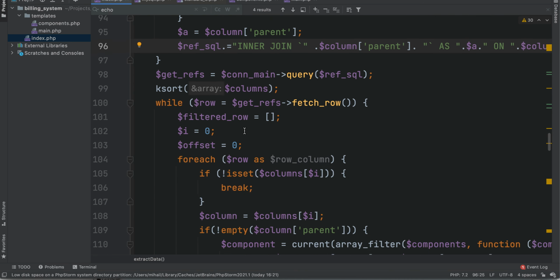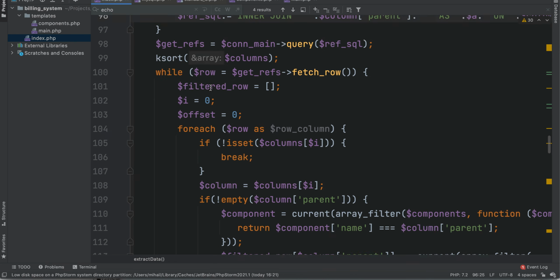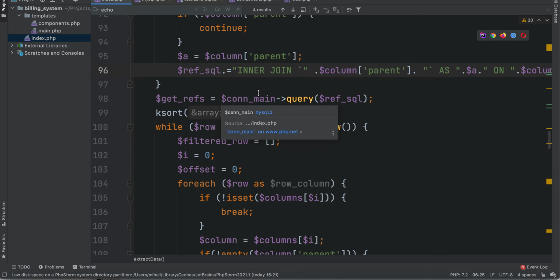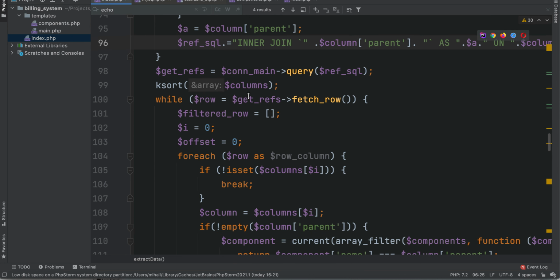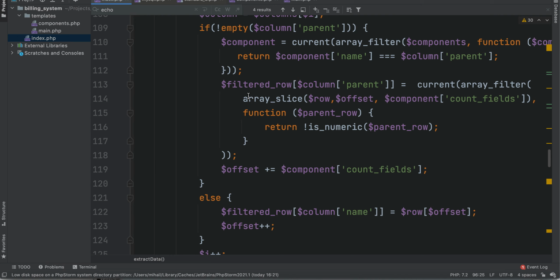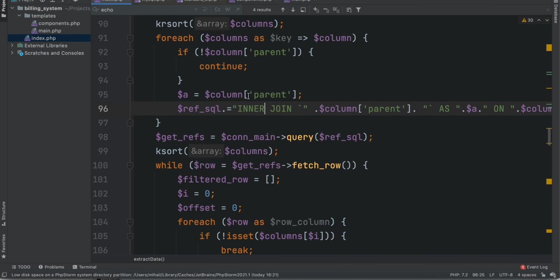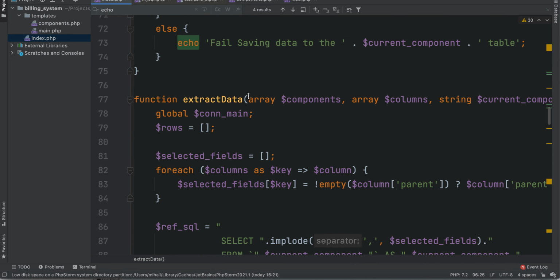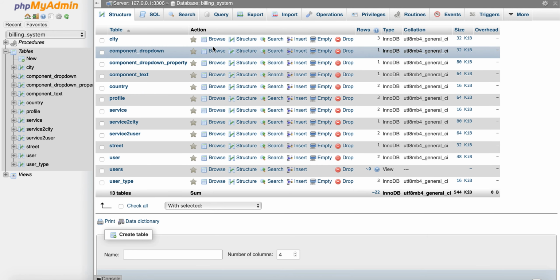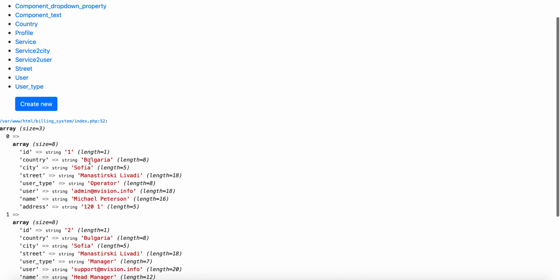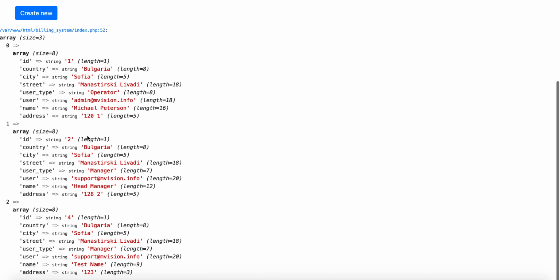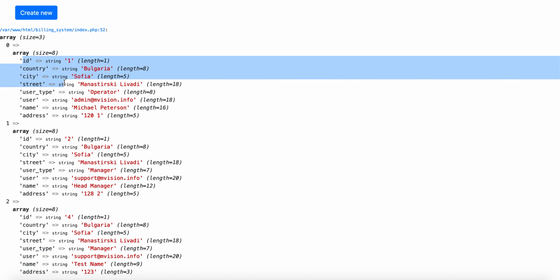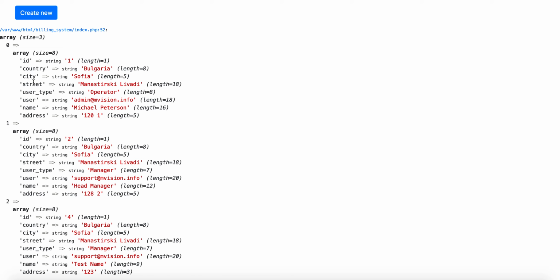Once the data is selected from the MySQL, there is another logic that sorts the fields and provides all the data with relationships for that component. As an end result, for example, if we choose profile, we have this array. We have 3 rows in profile, and as you can see, we have in the right order the ID, the country, the city, the street, user type, user name, address.